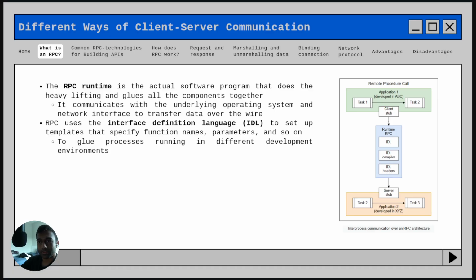So the RPC runtime is the actual software program that does the heavy lifting and glues all the components together. It communicates with the underlying operating system and network interface to transfer data over the wire. RPC uses the interface definition language IDL to set up templates that specify function names, parameters, and so on, and to glue processes running in different development environments, right? So that's the point of our RPC runtime.